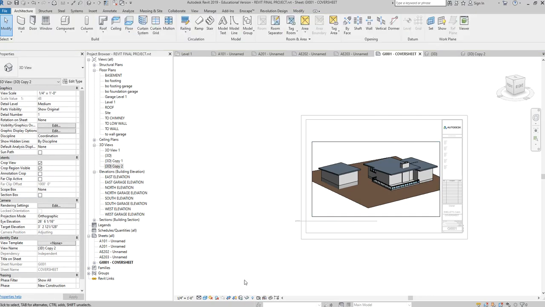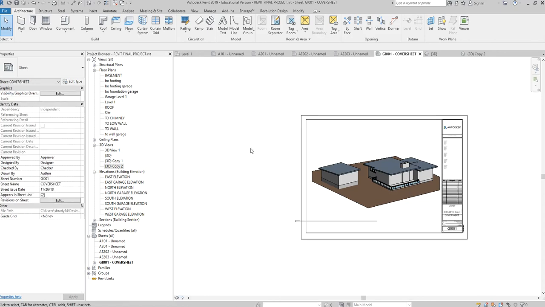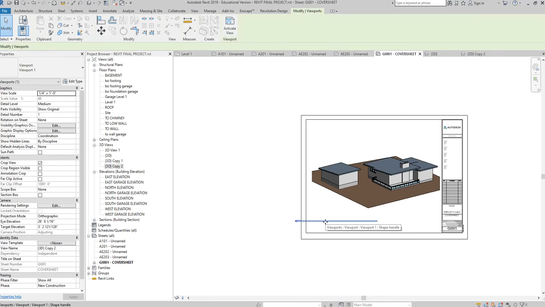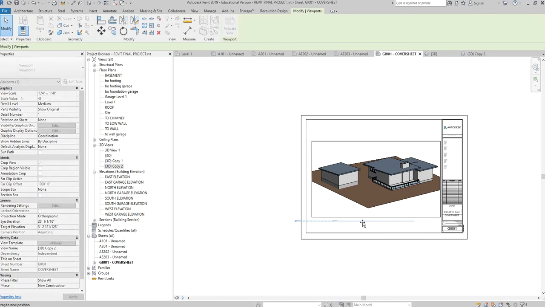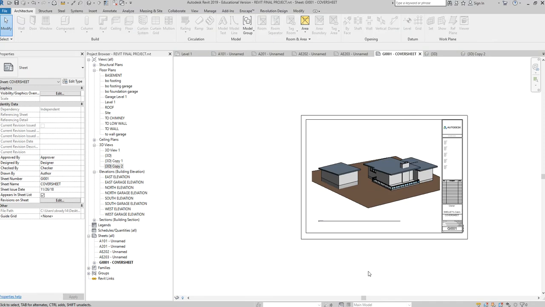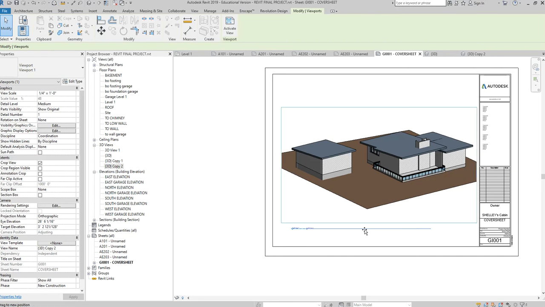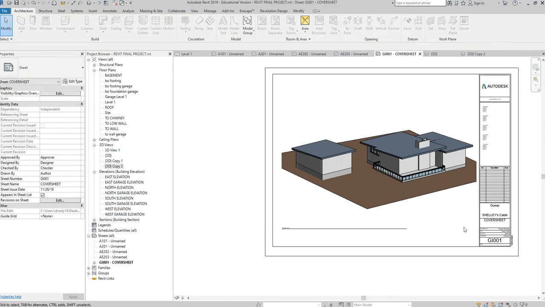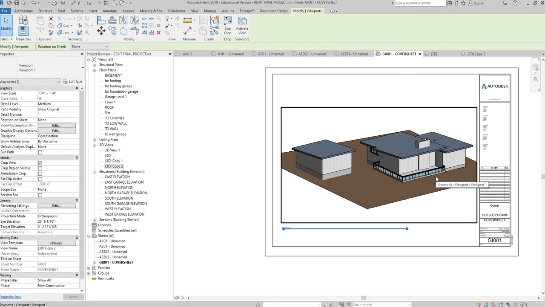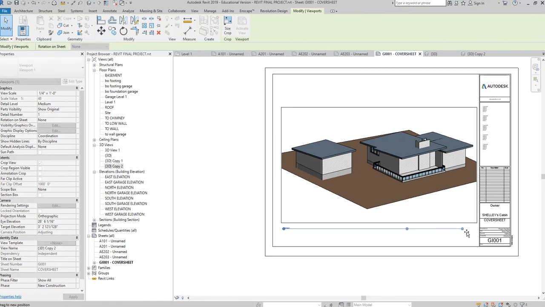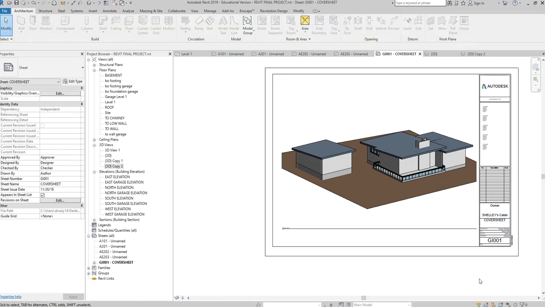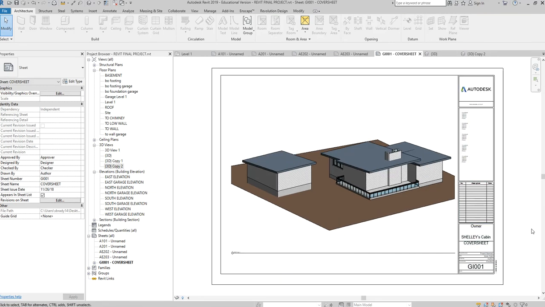When I'm done, I come back down here, hide my crop region, and click out of the view, just like a viewport in AutoCAD. Click on this view title and move it over. To move my view title, I just click on it and I can nudge it with my arrows or just move it around. If I want to lengthen it, I have to click on the viewport one time and then grab this little grip, click and hold, and drag it out. Escape, escape. So there's my GI001 sheet.